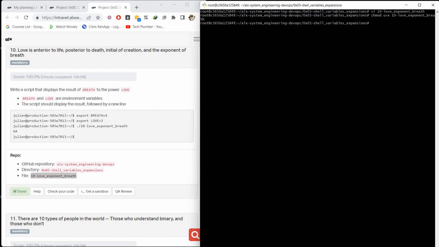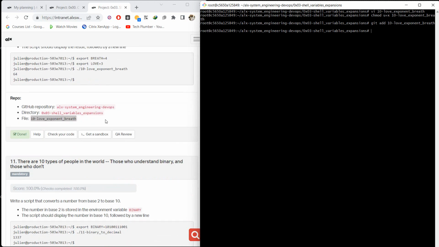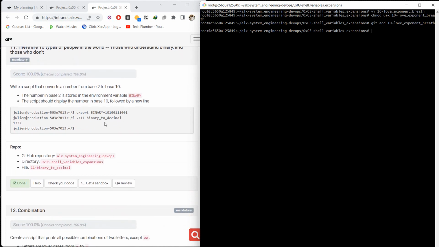You hit enter. Then you do your git add, followed by the name of the file. You do your commit with your commit message, task 10. When you are done, then you do your git push to push your code to your repository. When you are done, you can come to your checker and check your code. We move to task 11.